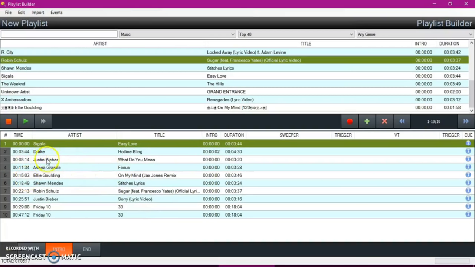So you won't have, say for instance, two Justin Bieber songs back to back unless that's what you want to do. But that's how I do it. There's no good way or bad way. It's whatever way works best for you.